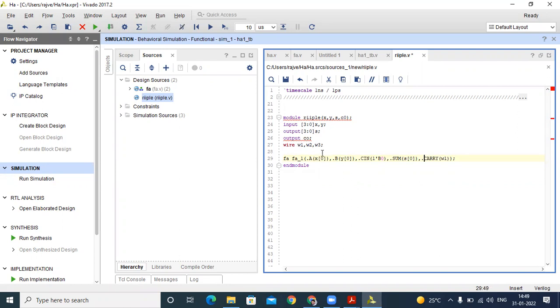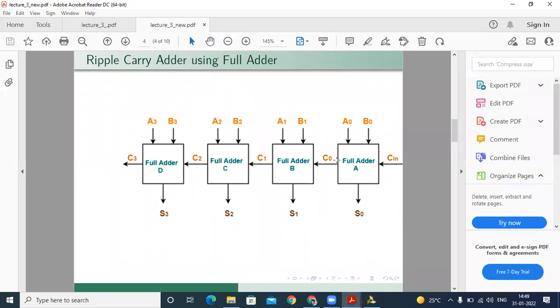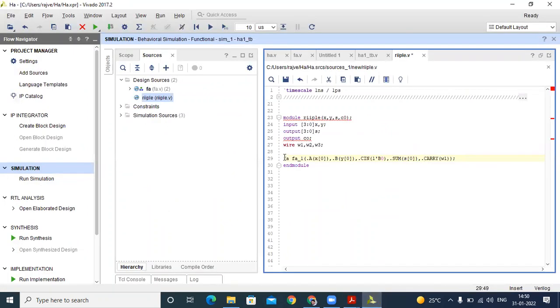So in this module, we can call our first full adder with respect to this dot convention. You can see in our structure, here we call our first module. Similarly, you can call our second module, third module, and last module. After calling the 4 full adder modules, we can develop our ripple carry adder. Suppose we want to call our second full adder module. Here you only learn how to connect our module.